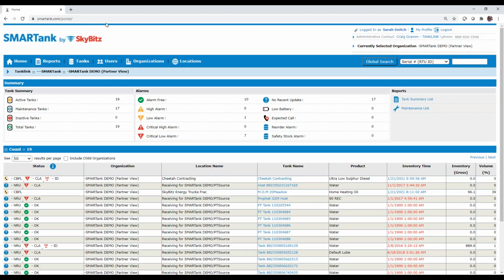Over here to the right is the search bar. So the search bar is pretty useful. I use it constantly. I know my colleagues do as well. It lets you search by MIN, serial number, which is the shorter of the two, right? So we have a MIN and we have a serial number. The MIN number is usually longer. The serial number, a little bit shorter. The name of the tank.